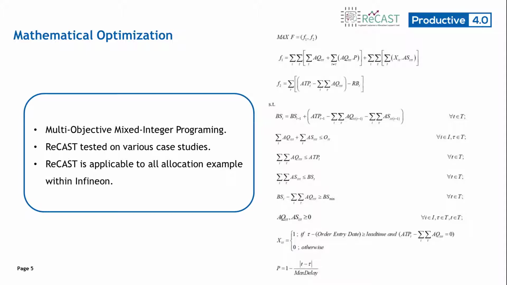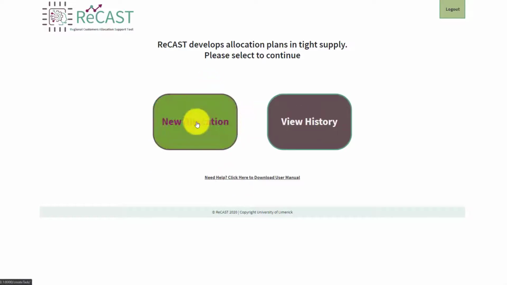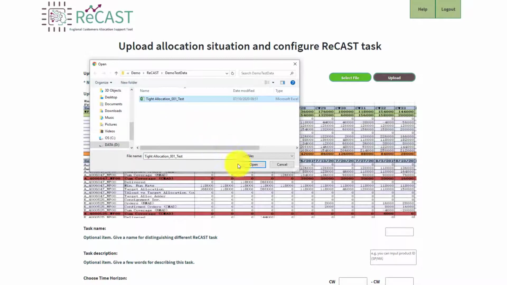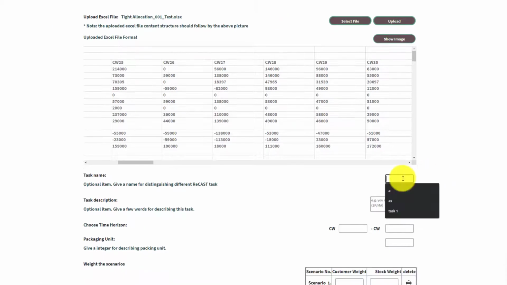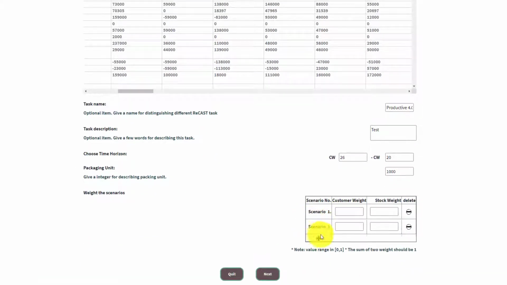Now we are going to demonstrate the web application. Each planner has a user ID and password. They can log in to Recast from anywhere through an internet connection. On the first page, they can check the history of their allocations or create a new allocation. They choose the planning horizon of the allocation planning. Planners also need to identify the packing unit of that product in the logistics system.